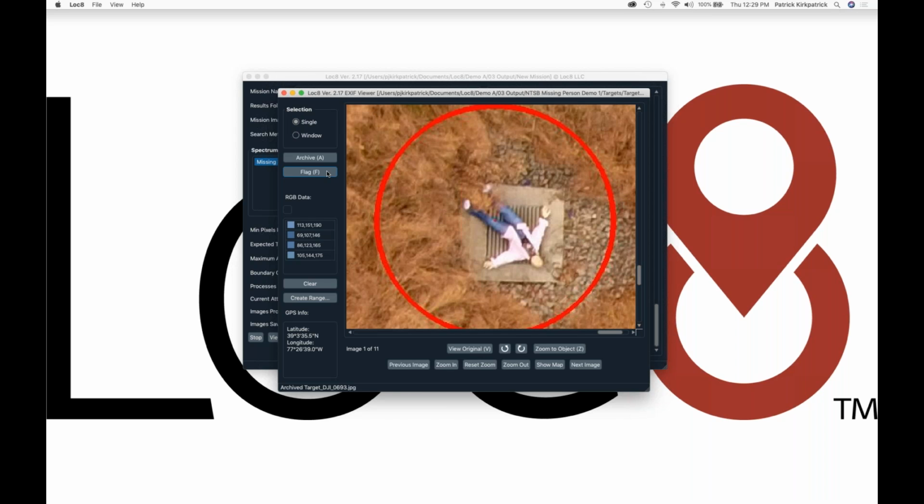Now this one looks interesting. We're going to zoom into this one, and here we go. We have a successful hit of the missing dummy that we're looking for in this case. And so the next step, we don't have to wait, because time is of the essence in some cases, to pass this information on to either the incident command or whoever's in charge.